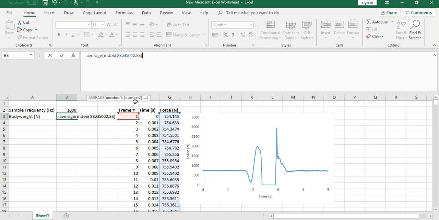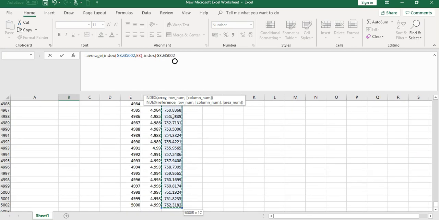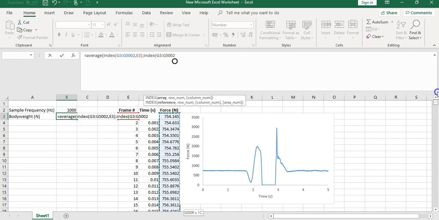And then we can close that bracket, put in a semicolon, type the word index again, and this time open brackets, select the same force data again. You can either do what I've done, which is just press Control Shift and down to select that entire force data time series, or you can just copy and paste this across or type it in, whatever you'd like.